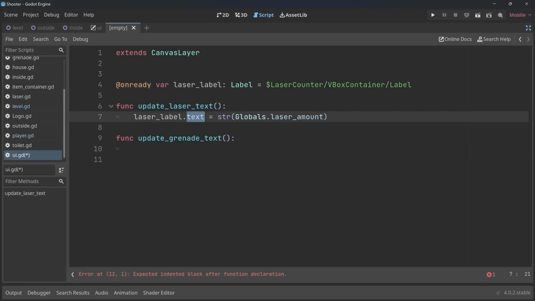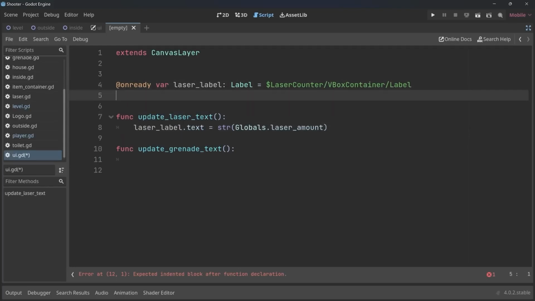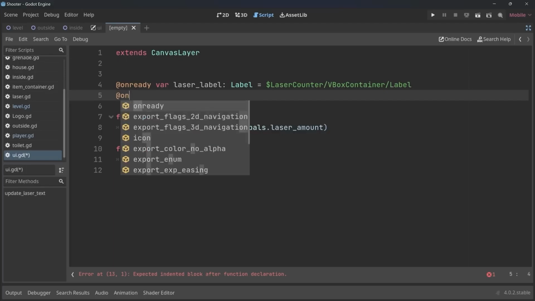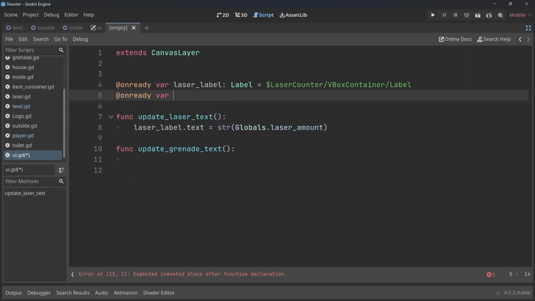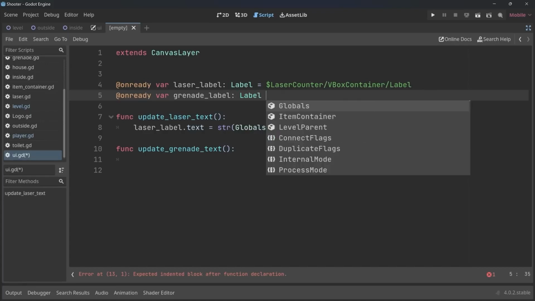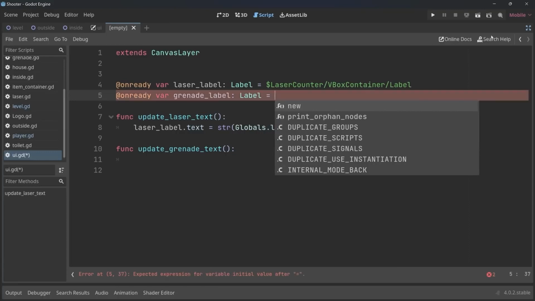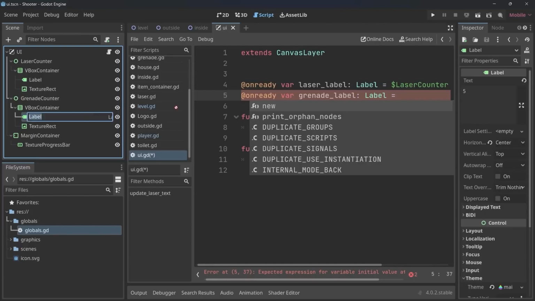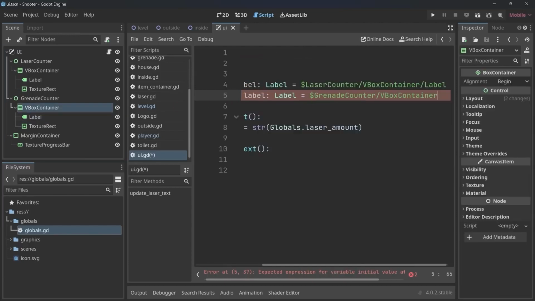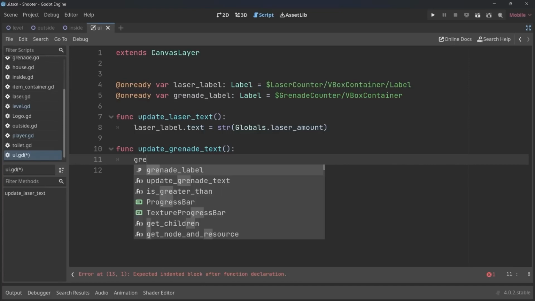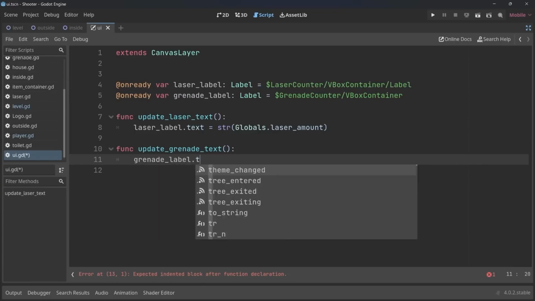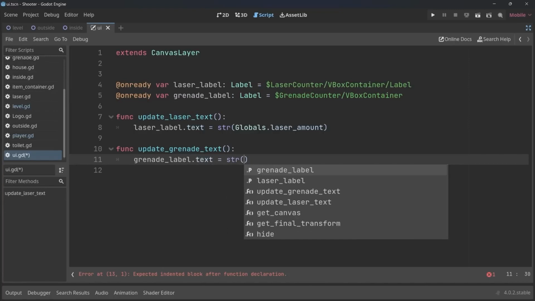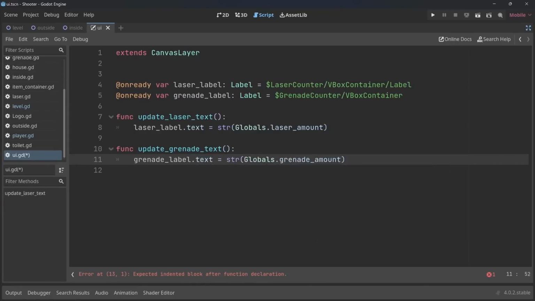For this one, once again, I want to create a global variable that stores a reference to this node. So with onReady, I have var grenade label, which has to be a label, just to be sure. And this value we can simply drag in there. I get it from the grenade counter. There we have the label. And that I want to drag in there like so. This we can now use with the grenade label.text. And then I want to have a string with globals.grenade amount. And that should cover us.